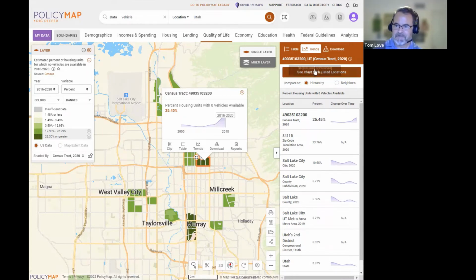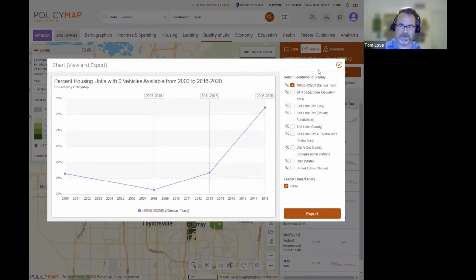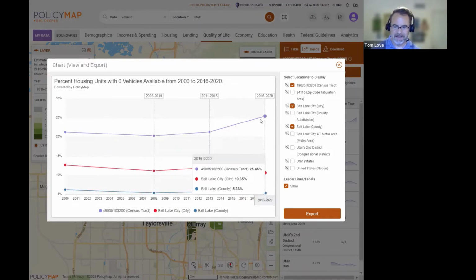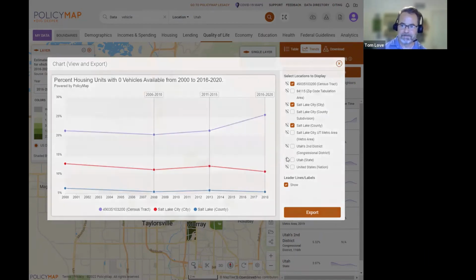So you can click on this trend chart here if you wanted to actually put this into a visual chart to show how this particular census tract is trending over time in terms of this issue. And if you wanted to compare, say, with the county and with the city, you can see that, visually, for the city and the county, it's much lower. This area, it's much higher, and it's also trending higher over time for this particular indicator.